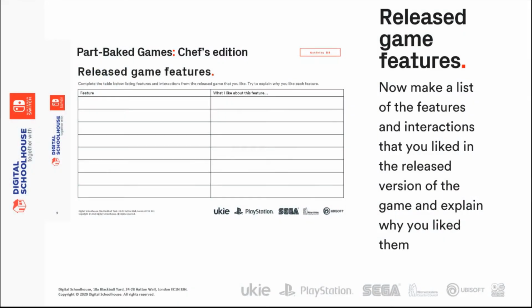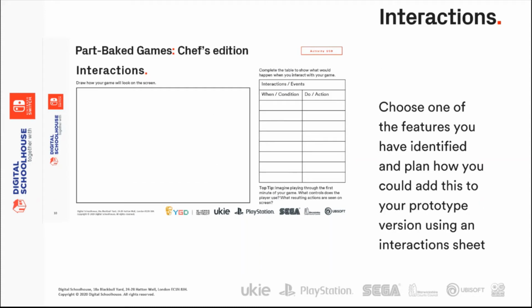Okay, so we've looked at the release game features, we've made a list of them, and then we've thought about the things that we particularly liked about them, and we've filled in that release game features sheet. The next thing we're going to do is choose one of the features that you've identified and plan how you could add this to your prototype version using a new interaction sheet.